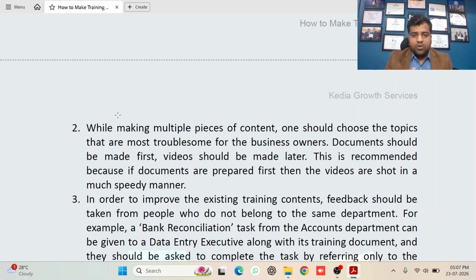So if we think about all the different topics that we need to make training content on, we should choose topics that are a little troublesome for the business owner. In the sense that, say, for example, the business owner is kind of under pressure where his knowledge base is a little weak in some department. Maybe it could be accounts, or it could be HR, or it could be any other department.